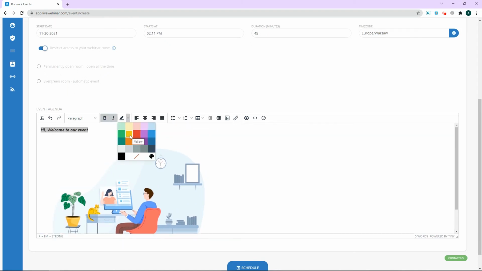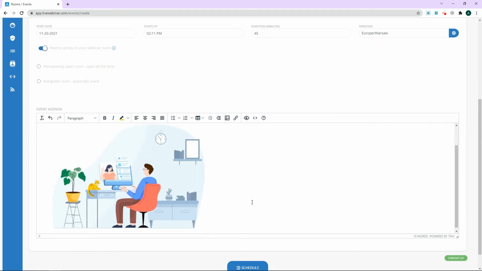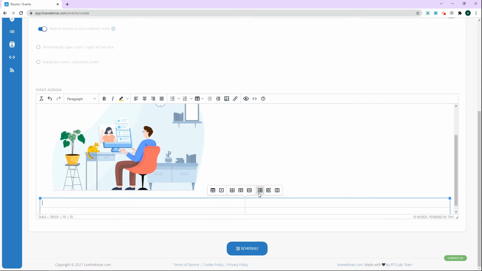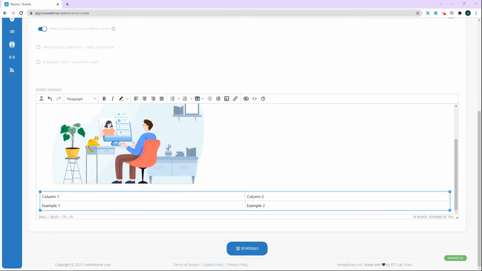Next, we'll add some color to our text with a highlight, and let's add a table. To create a table, click on the table icon, and then you can select its size. You can also edit the table here. To add some color, right-click on the table.